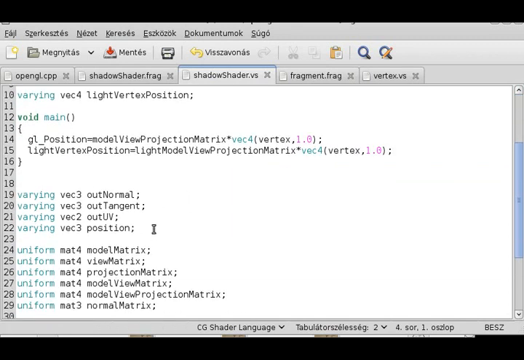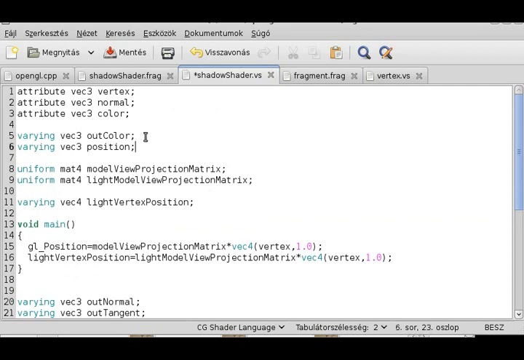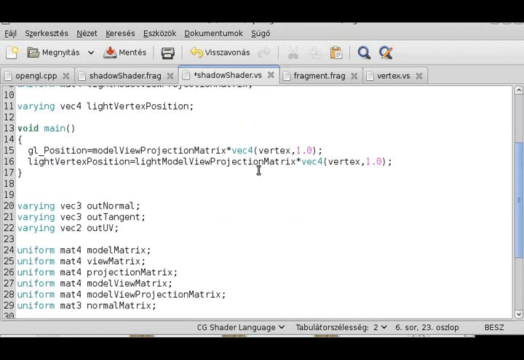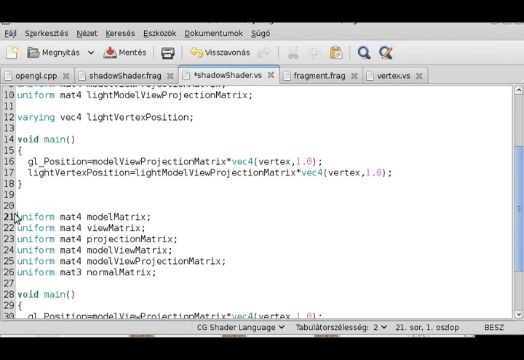Let's see, we need this position. If you don't remember, this position was in the past the vert position of a simple vertex. This is how we did the color. This is something which is needed for the calculation right here, where we just calculate where the light is. So this is the surface to light. Okay, what do we need? We need the out normal, and oops, that wasn't the control X. We need the out normal, and that's pretty much all the varying variables which we do need.